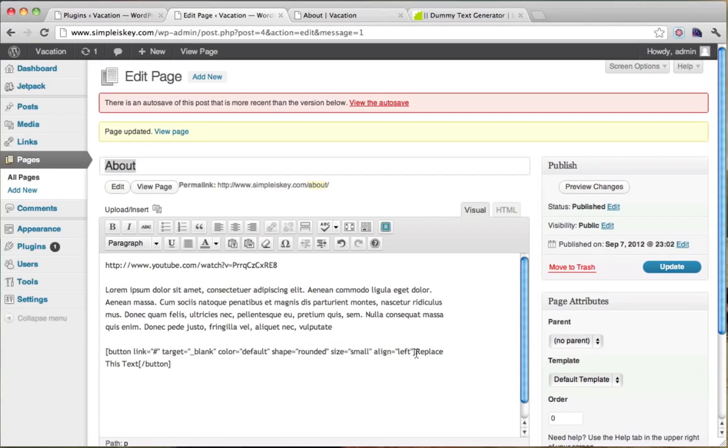It just says replace text of this. So this is the beginning of the button. This is the end of the button. And it says replace text. So for this text, I'm going to say view our services. Okay. Let's see what that does. Update.